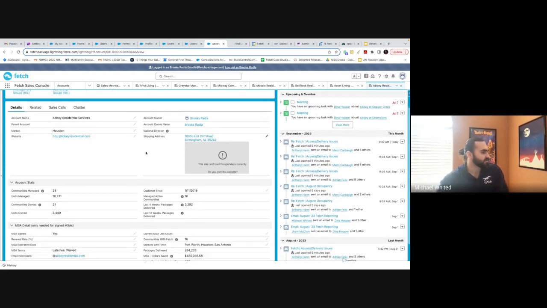And then scrolling down, we have some account stats under here. So we'll have how many communities they manage, if they own any, how many they own, both community count and numbers. We see this Customer Since field. That's going to be when they first became a Fetch client. And then we have Managed Active Communities. That's going to show how many communities they actually have live with Fetch at this point.